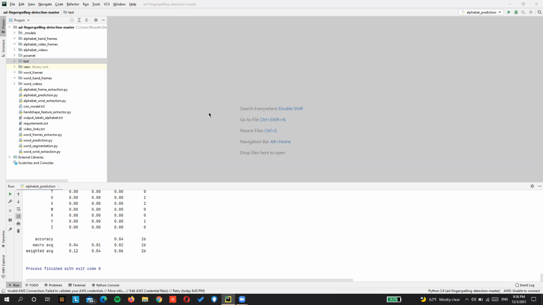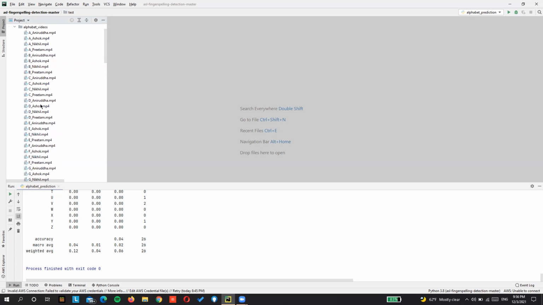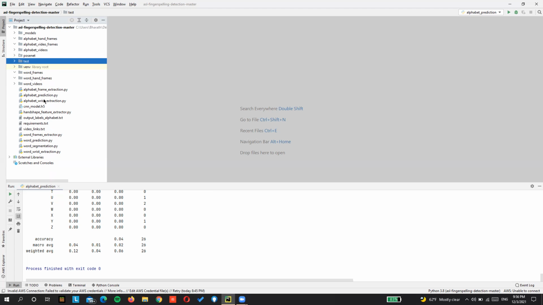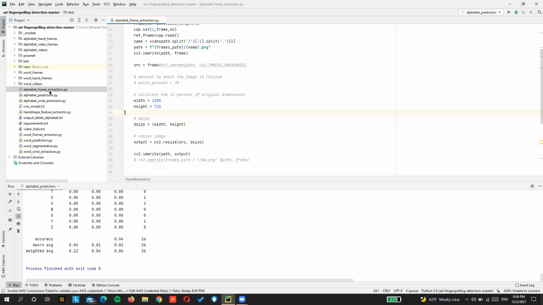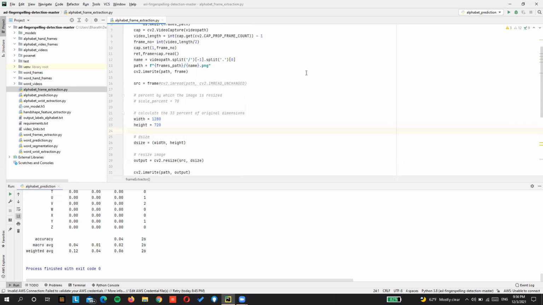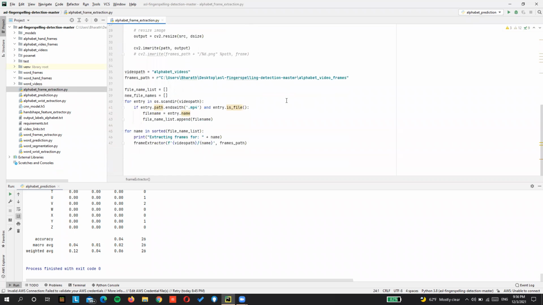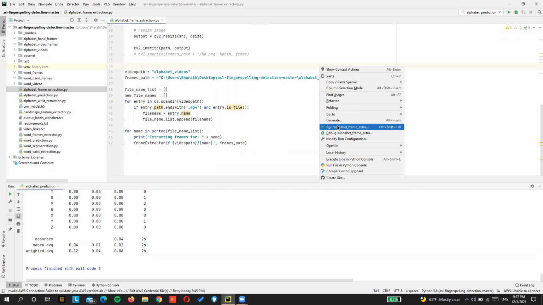We are group number 39, and I'll start with a demo. As you can see, alphabet videos is the folder which contains ASL alphabet videos of all four of us, and alphabet frame extraction is the first Python file, which is used to extract frames from all the videos from the alphabet videos folder and dump them to the alphabet video frames folder. I'll just go ahead and run this one.